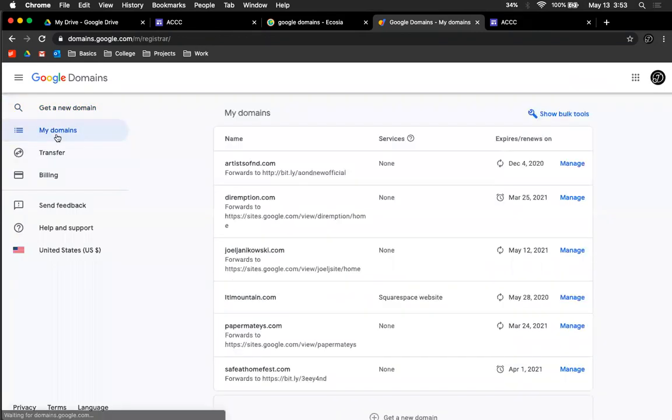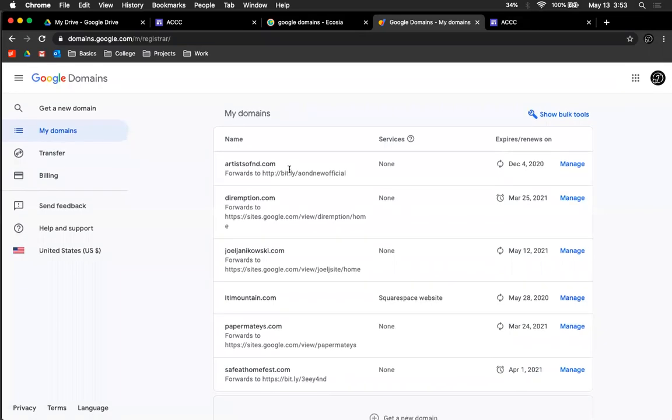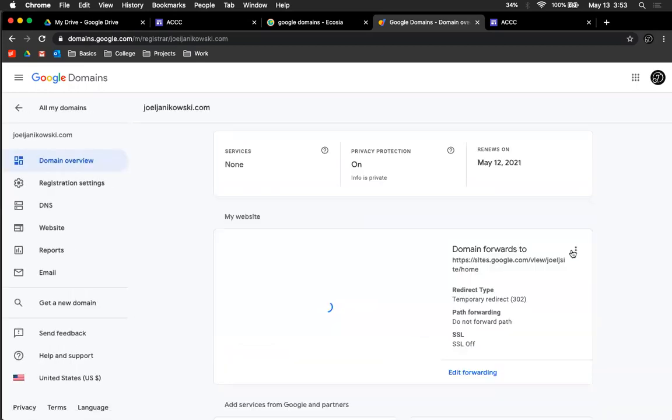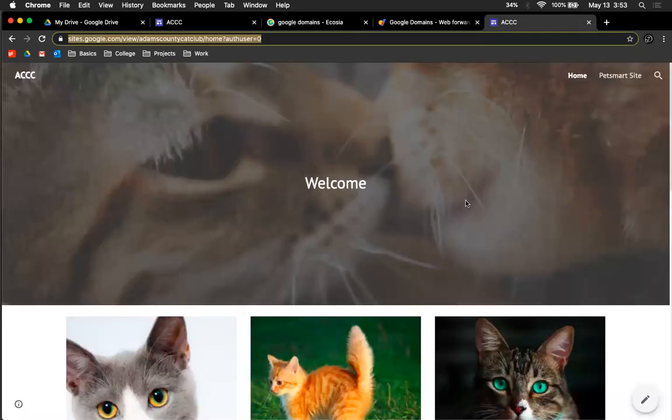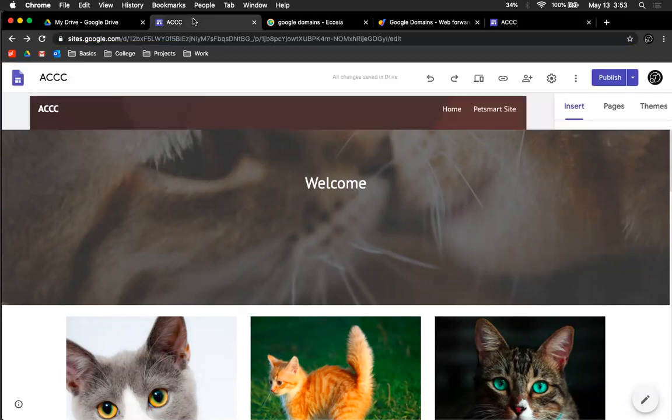But once you're all done, you can go to My Domains. And again, this is for power users, more or less. This isn't so much for early users, but then you go ahead and go to your domain, you manage it, and you just do edit forwarding, and then you just paste in the site right there, click forward, and then when you type in that .com name, it will forward it to your actual website. So that is pretty much everything, I believe. Let me quickly go back and check.